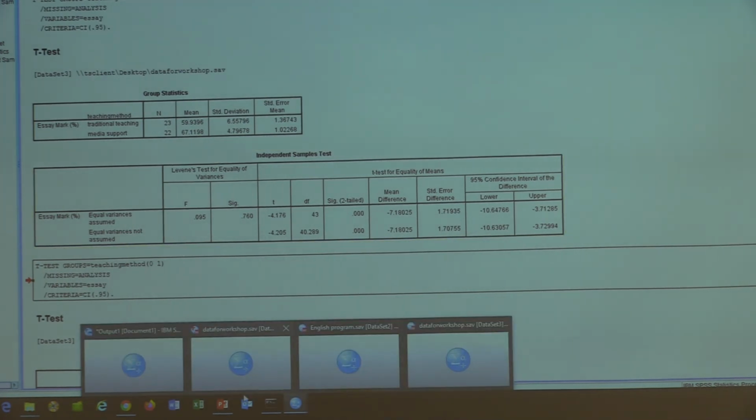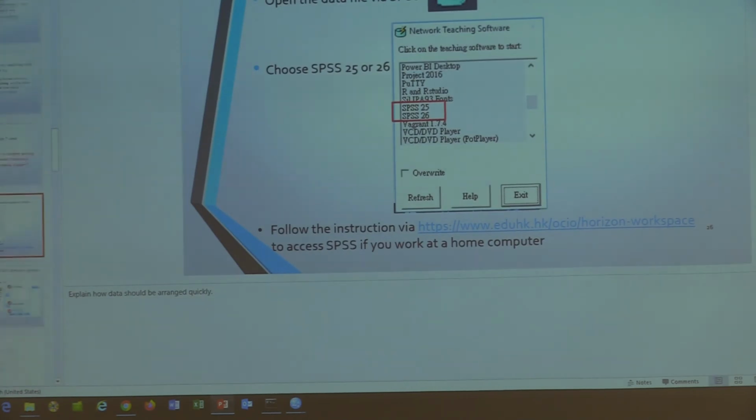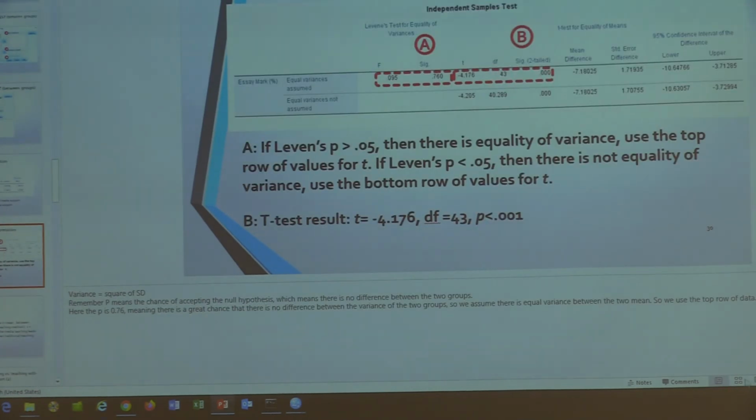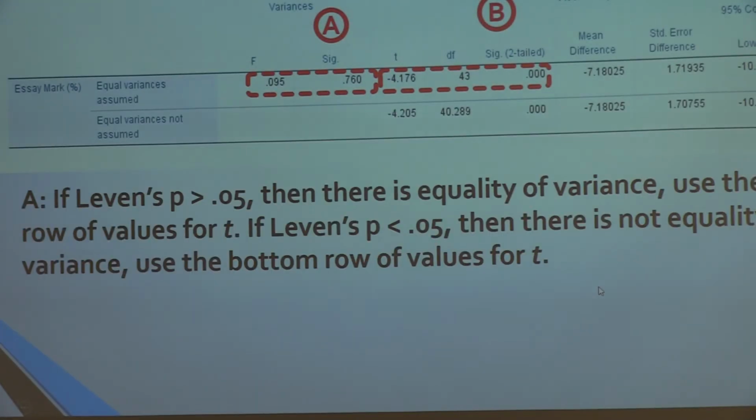Now, okay, let's go back to the PowerPoint. Maybe you will be clear. Now here, the Levene's test. Just remember, if Levene's p is bigger than 0.05, then there's equality of variance. Right? Remember, when the p is bigger than 0.05, that means we should accept the null hypothesis. There's no difference. Is that right? No difference means there's equality of variance. Okay? It's the same. No difference means equality of variance. Okay? It means the same, right?